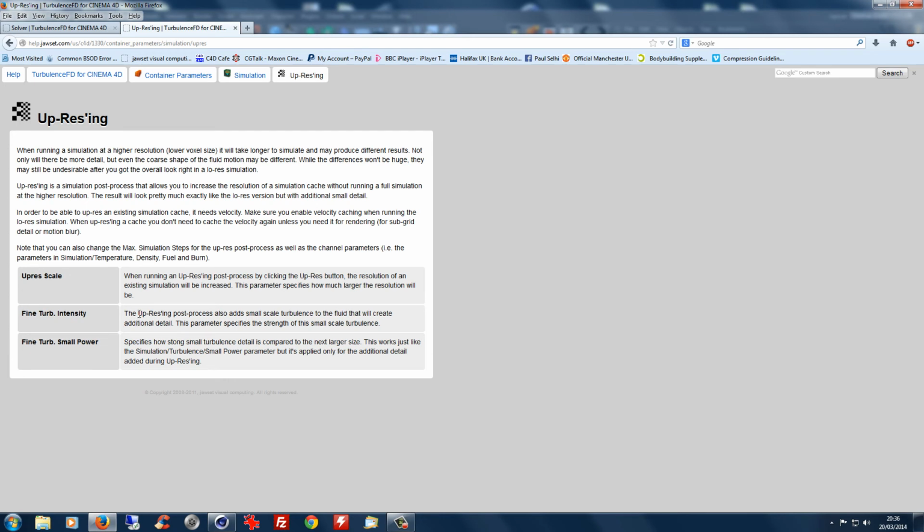It's best if you read it yourselves. Really, it's just the concept of how much detail you want to put in, and whether you want it to be pushing towards the small turbulence or the large turbulence. And as I do have a read of this, it's a very good help system. It's all pretty clear. There's not really much I can add here.